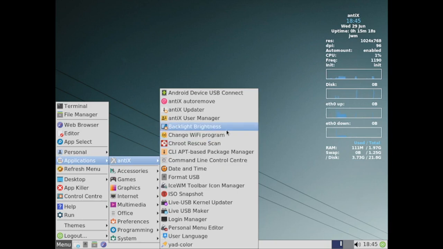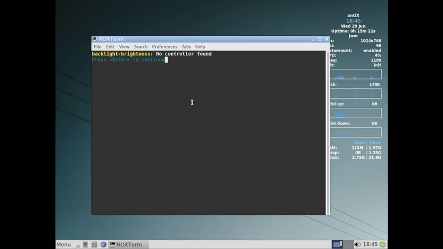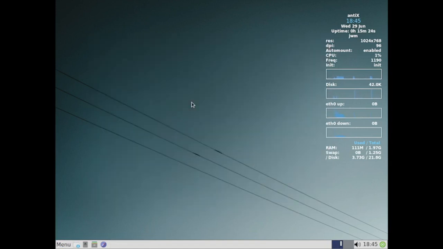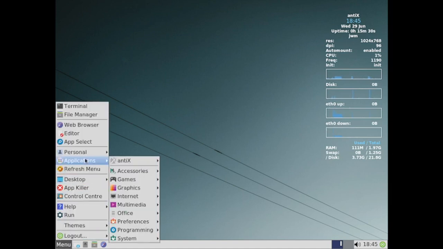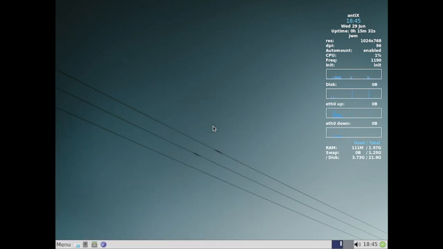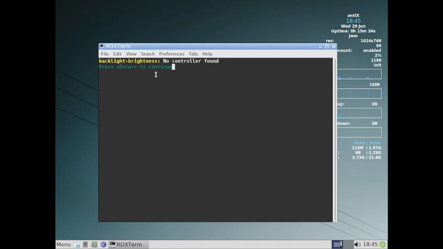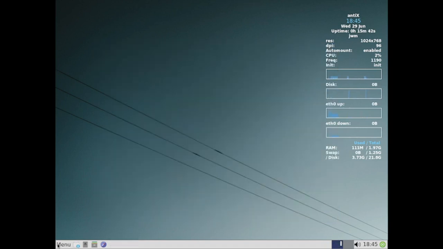Then yes, backlight brightness. So enter. What exactly it is doing? Let me go ahead. So there is no controller found for the backlight brightness. So if the controller hardware is there, then only it will work. Okay. So I will close this down.